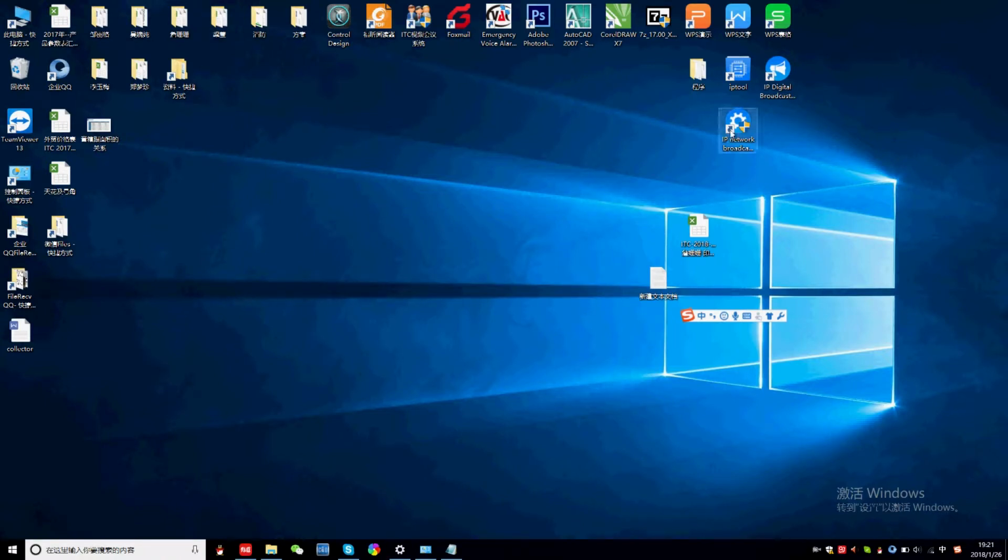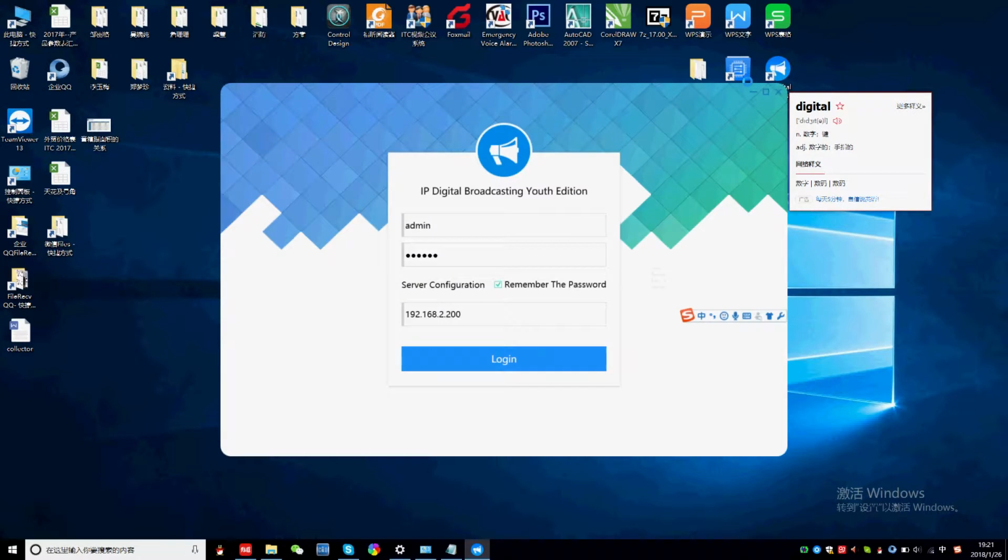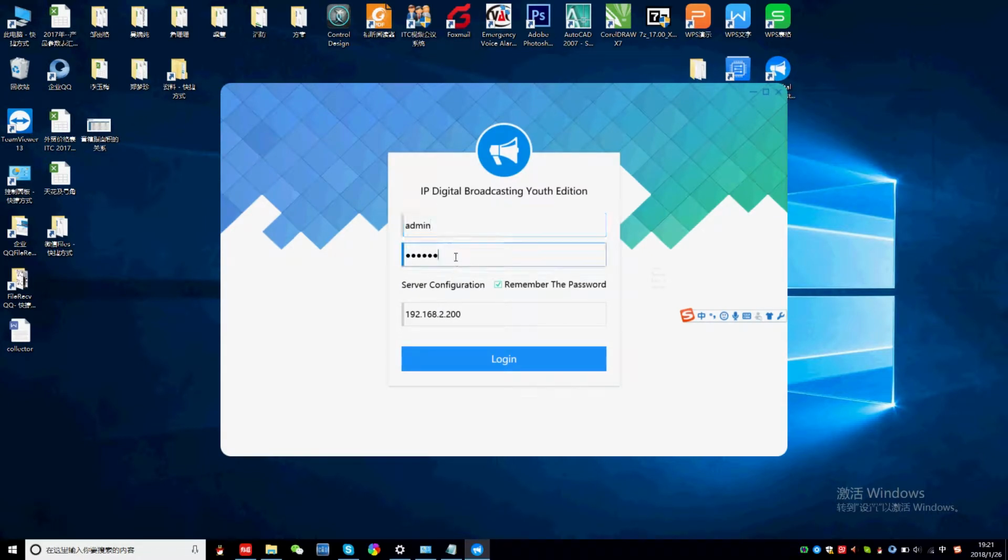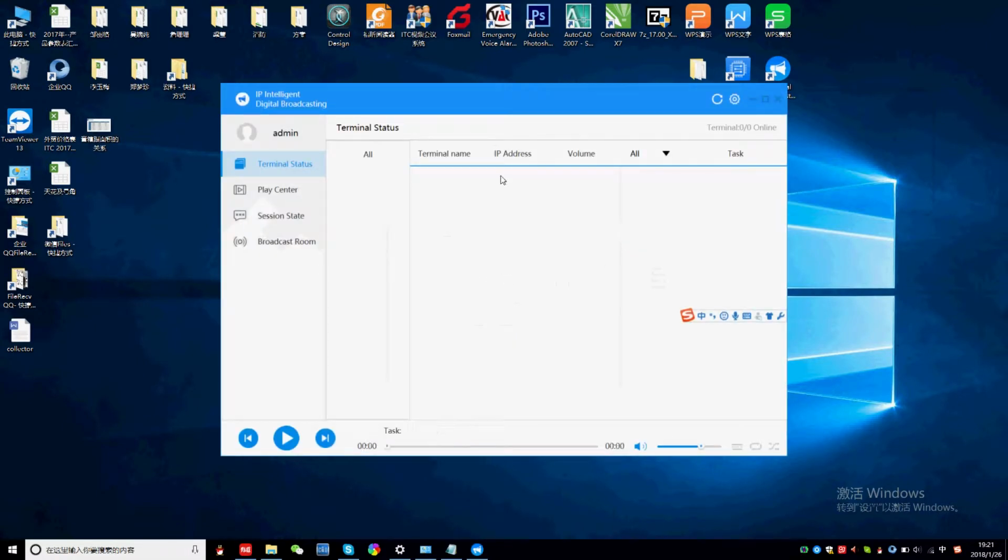After we install the software and set the IP address, we start the operation of the software. But first, we connect the IP network. We start the service and we open the client. Admin, and the password is 123456, and this is the IP address of our service controller. We log in. We can see the client windows.